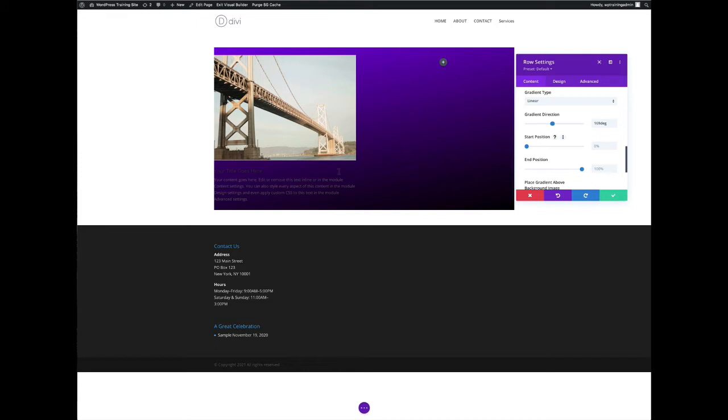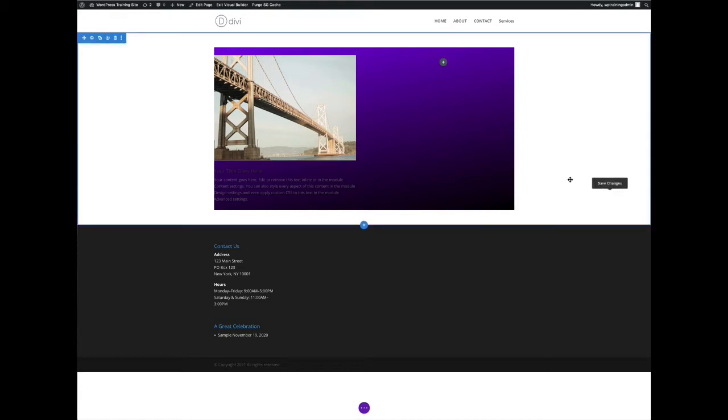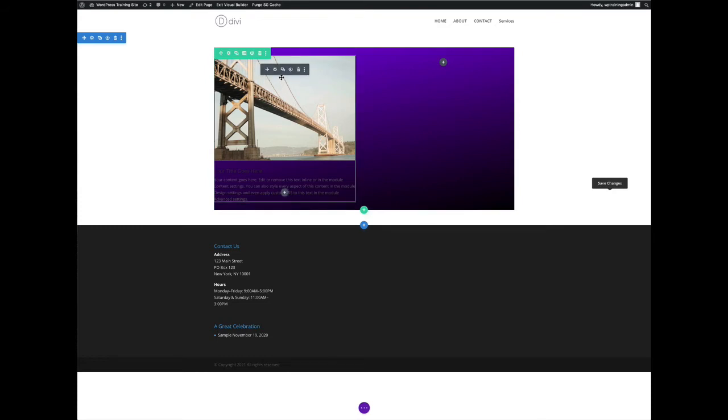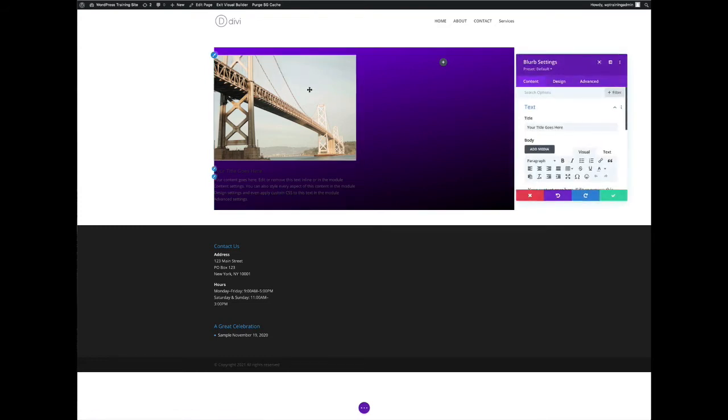Okay, so obviously our text needs to be adjusted here. We're in the row settings right now, so let's save that and go back to the blurb settings here. And we'll go to the design portion of things. And the title text will come down through here. Change the color to white. We'll go to the body text. Change that color to white.